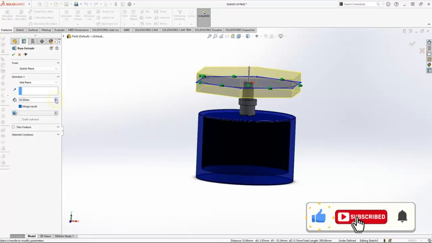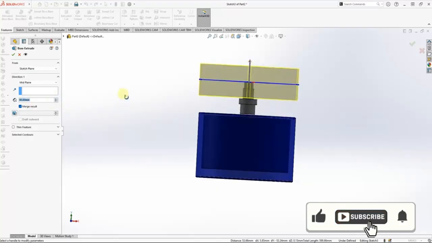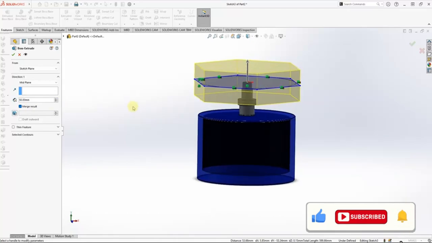And the extrusion is going to be, pick mid plane. So let's make it like that. So 25 up, 25 down, or let's make it 40. Let's make it 40. Okay. And then unclick merge results.